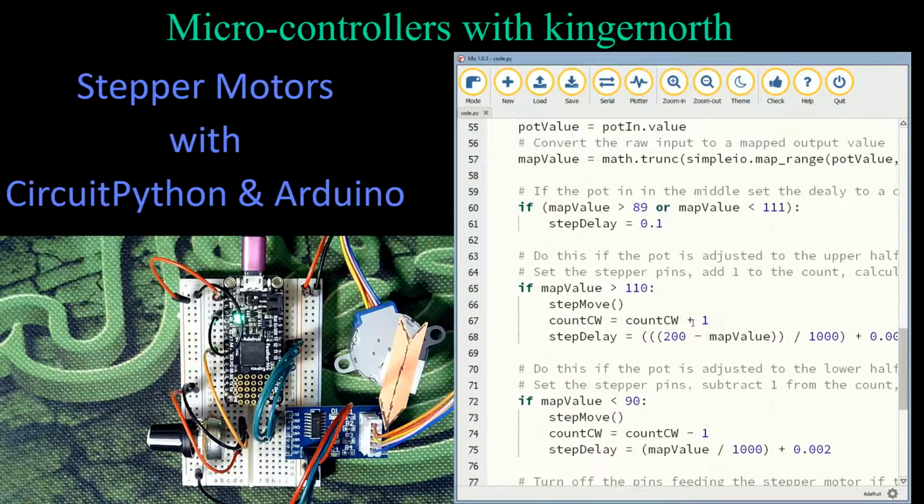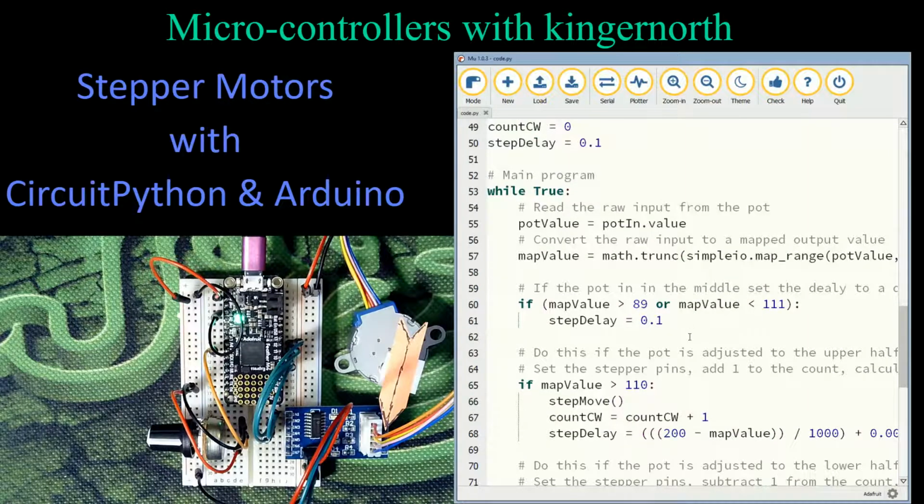It looks long, but a lot of this is comments. So I'm going to try and read through some of this. So while true, I'm going to bring in my pot value and I'm going to remap it. This is just the way it's done in CircuitPython. It's a little bit longer because I'm actually using the math truncate to get rid of any decimals. I'm doing simple I/O map range.